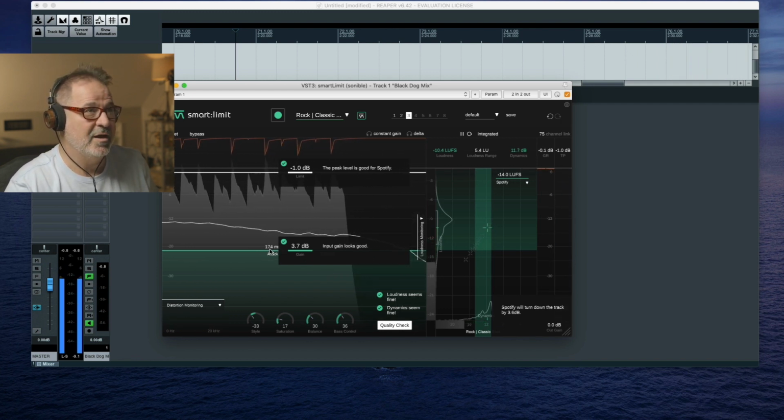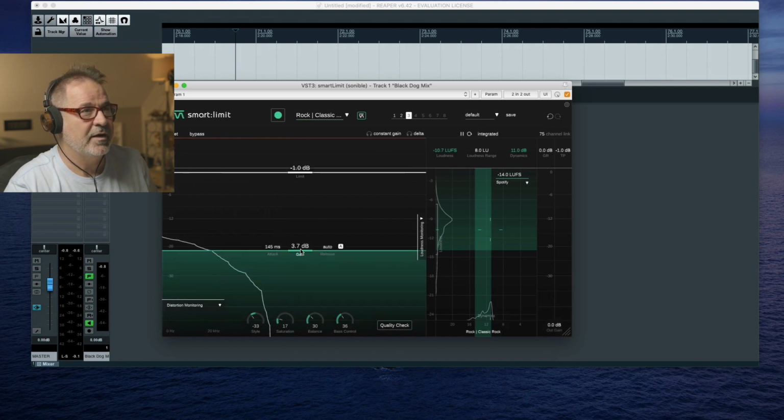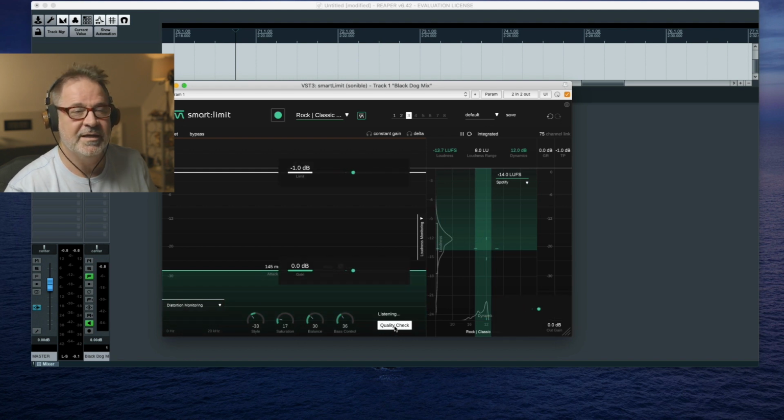Okay, so it said it was fine there, but just for kicks, let's turn quality check off, and I'm going to pull it way down here and hit quality check again. See what it tells us to do.